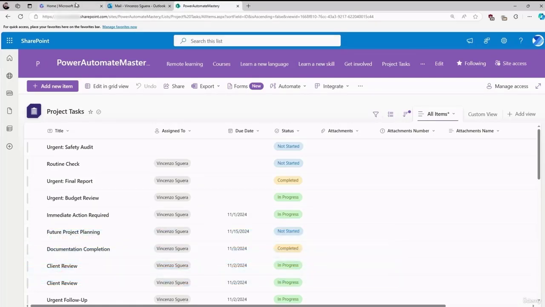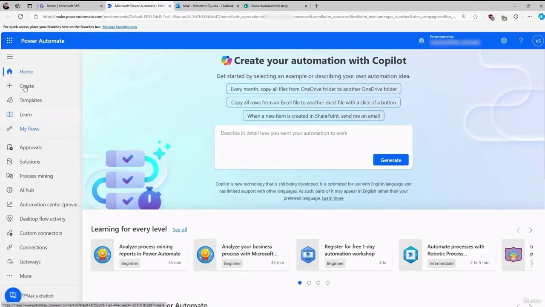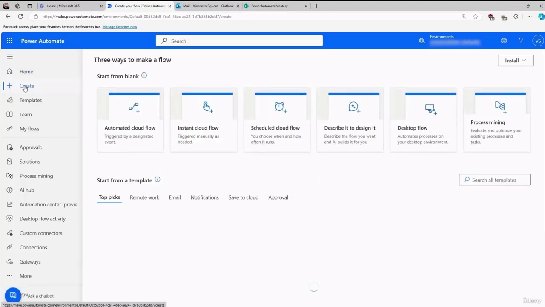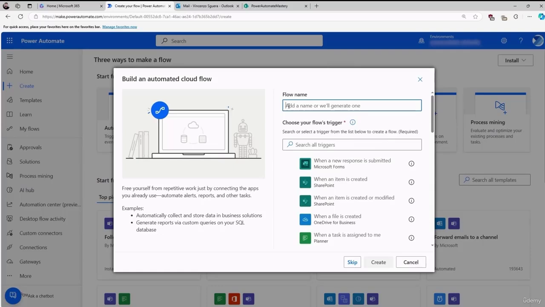Creating the flow. Let's open Power Automate. Click on Create on the left-hand side and choose Automated Cloud Flow. This option allows our flow to trigger automatically whenever a new task is created. Naming the flow and selecting the trigger: for our flow name, let's go with something like Task Notification, Exclude optional tasks, to keep it clear.